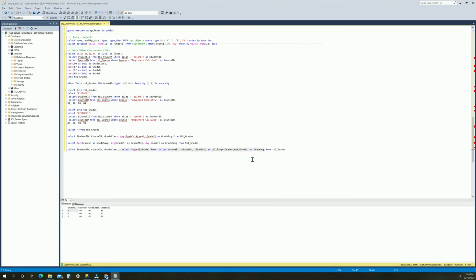This other part computes a grade average by using a TVC. The TVC creates a temporary table named target grades, and this specifies a row consisting of a single column, although you would typically have multiple columns per row. This one column, grade, the values for it are defined here for each row as grade S, grade M, and grade F, pulled from the grades table, and then the select statement uses the aggregate function average against that column, grade.